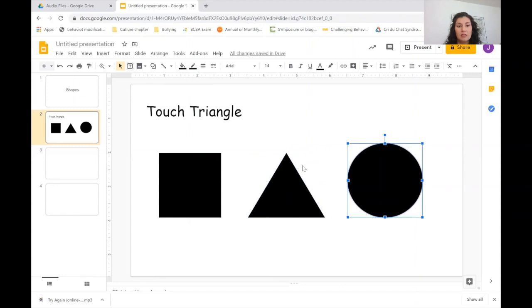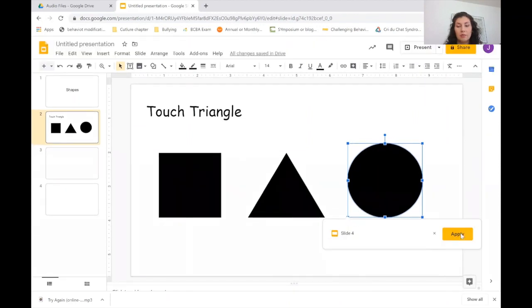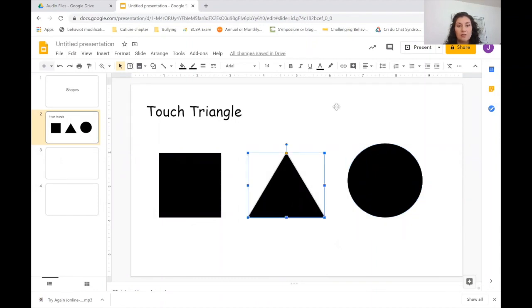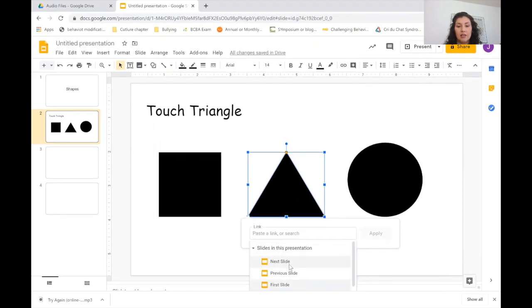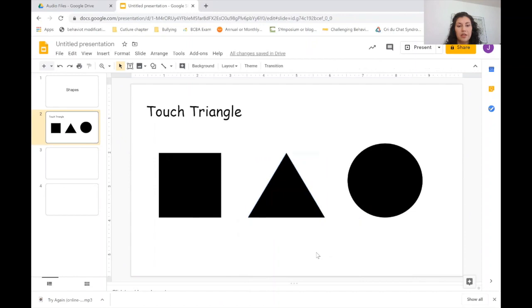All right, so we'll make a similar link for the other incorrect answer down to slide 4 and apply. And then our correct response, which is the triangle in this case, will get linked to slide number 3, which will become our praise slide. So 1, 2, 3, and apply. Now all of our stimuli are linked to their correct slides.